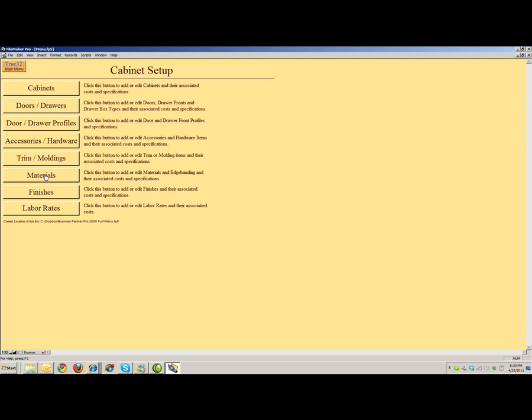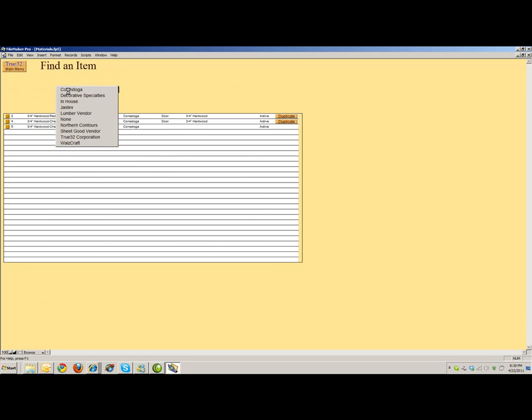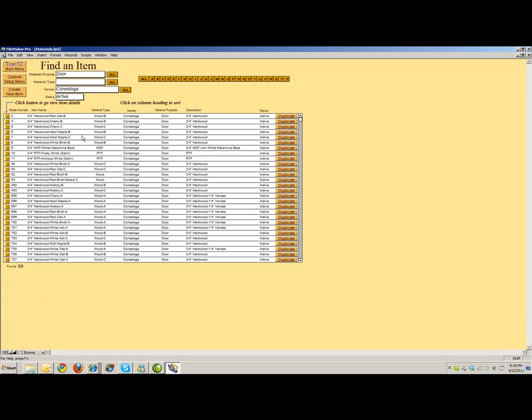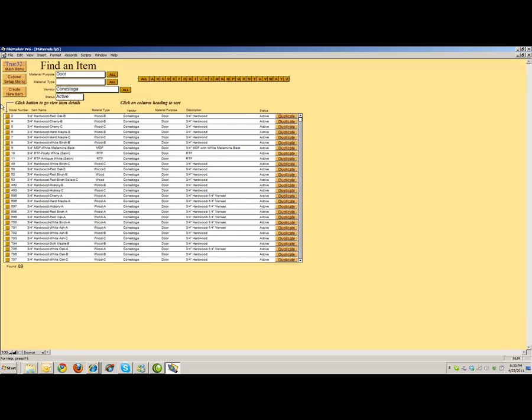Now, in the case of Conestoga doors and drawer fronts, they are sharing those materials. So all I've got to do is pick, you don't see a drawer front material here. They're sharing those materials. So I pick door and a vendor of Conestoga, and now there's nothing in here that's not a door or drawer front for Conestoga. If I scroll down through here, I don't see anything but Conestoga as the vendor. So that would be correct.